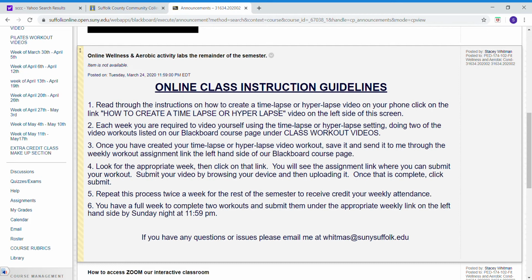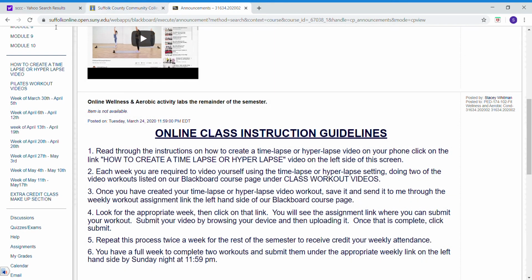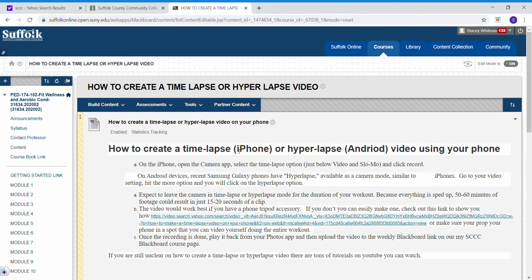It's pretty easy to do, but I did create a link over here on the left-hand side, I'll click on it, that gives you instructions on how to do this. A time-lapse video is for an iPhone, a hyperlapse video is for an Android, and all it is is a setting on your video app on your phone, and the setting actually speeds up whatever you're recording. So for instance, you can have a 50-minute workout and I could watch it in time lapse and it will take me less than a minute to watch.